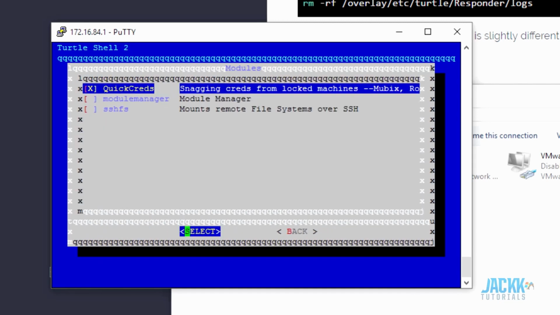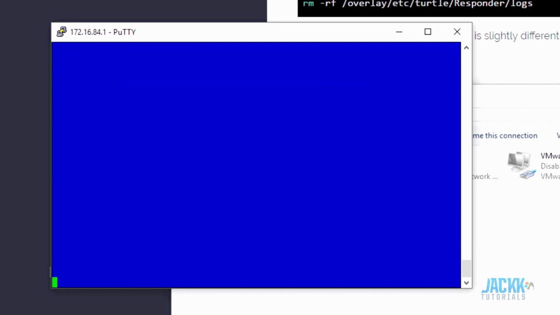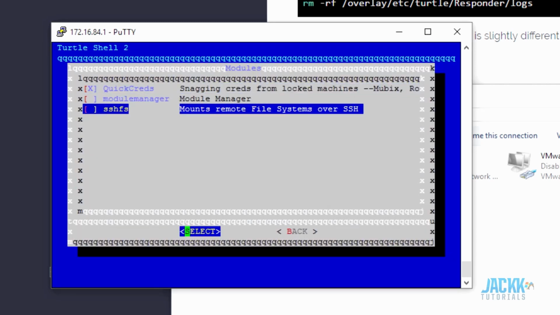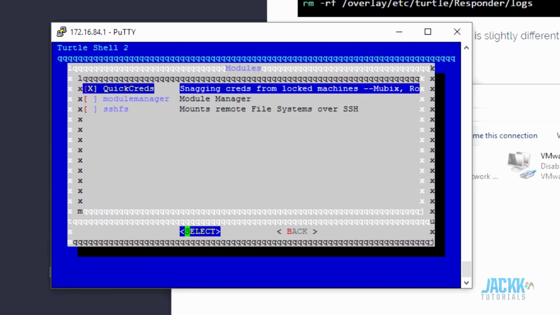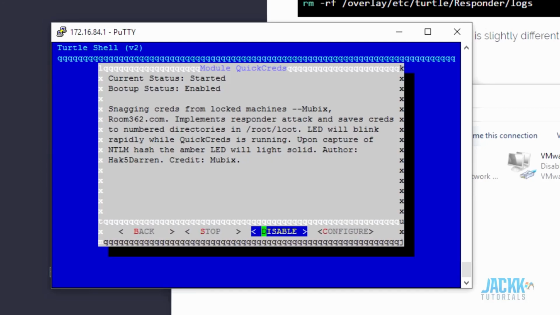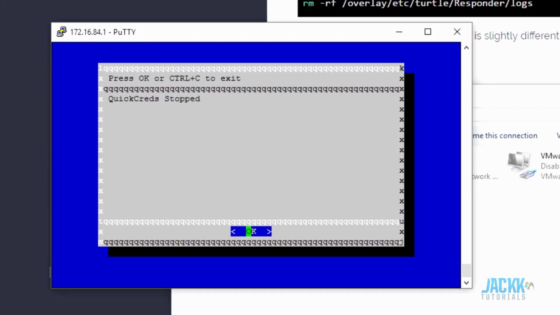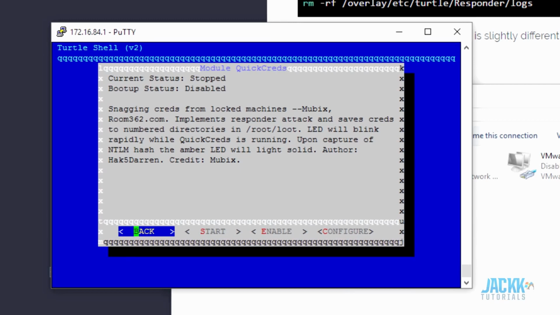So there you go. These are the two modules now. You can see we've got Quick Creds, Module Manager, and SSHFS. So just click on Quick Creds for now, and you can see that mine's running. So let's just go ahead and stop and disable that. So this is Quick Creds, and what it says is snagging creds from locked machines, created by Mubix at room362.com. It implements a responder attack and saves creds to numbered directories in the root/loot folder.